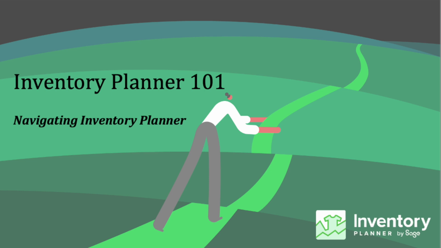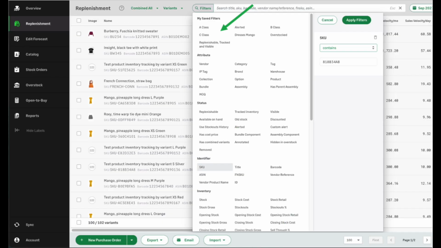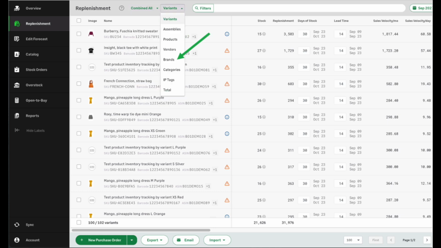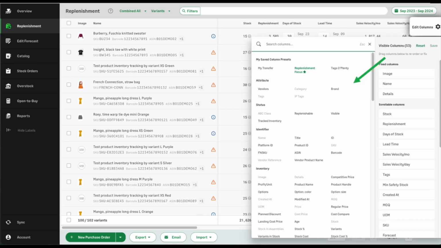Here are some tips for navigating Inventory Planner. I'll be using the replenishment report for my example. There are many search and filter options available within Inventory Planner. Additionally, the warehouse list will include all enabled warehouses, IP warehouses, and combined warehouses. The collections list will help refine your results as well. On the top right-hand side, you'll notice a gear icon.